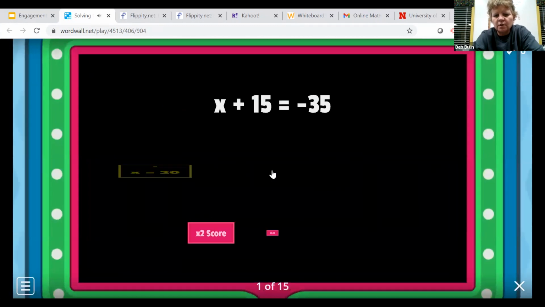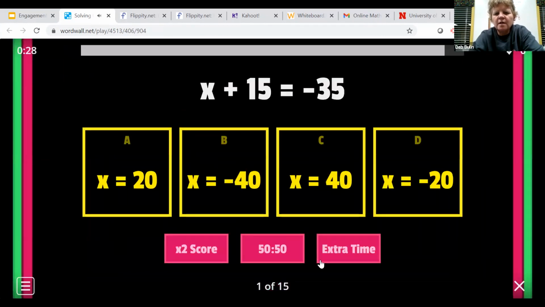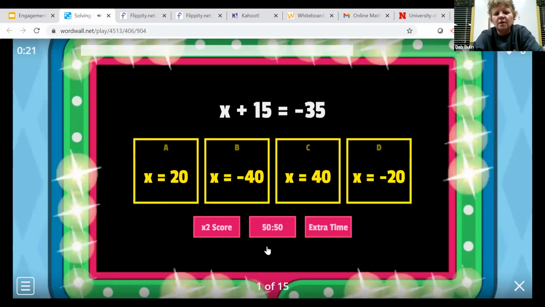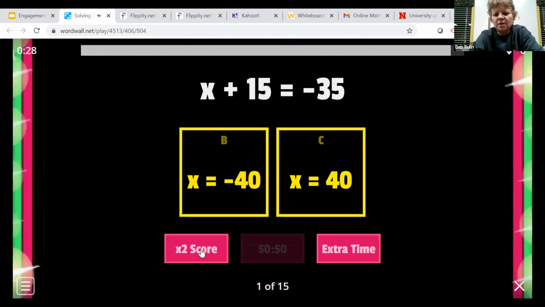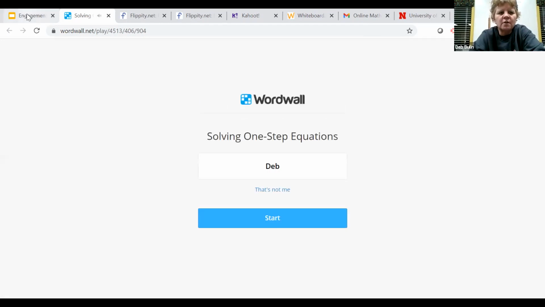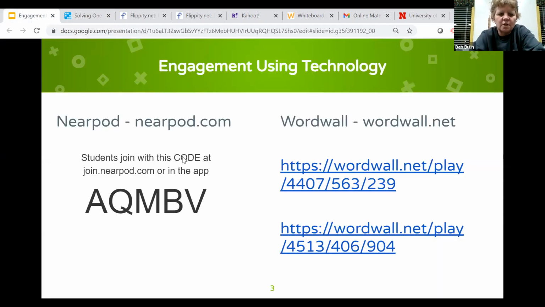I'm not going to do the whole thing because there are 15 questions, but it has a timer. It had power-ups you could get, like extra time, 50-50, or you could double your score. They just kind of liked it. I think at the end it had some redemption questions too. I tried it out with my algebra kids and they really liked it. So WordWall is another one that I used.